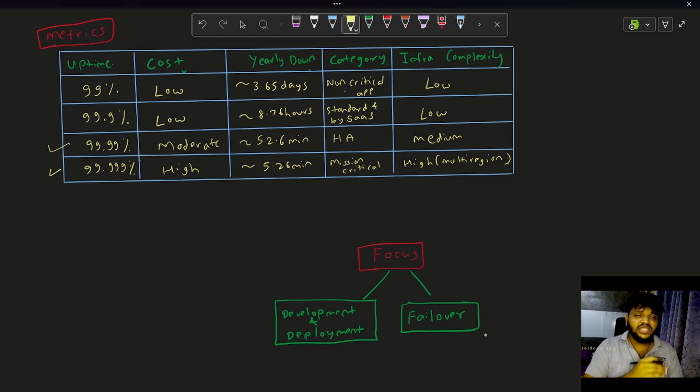So we should be ready from development and deployment. But even if something goes wrong, if there is a failure, how are we going to recover from that failover? That is something we need to plan earlier, before deploying the system. So these two should be our primary focus: development and deployment, and then failover.